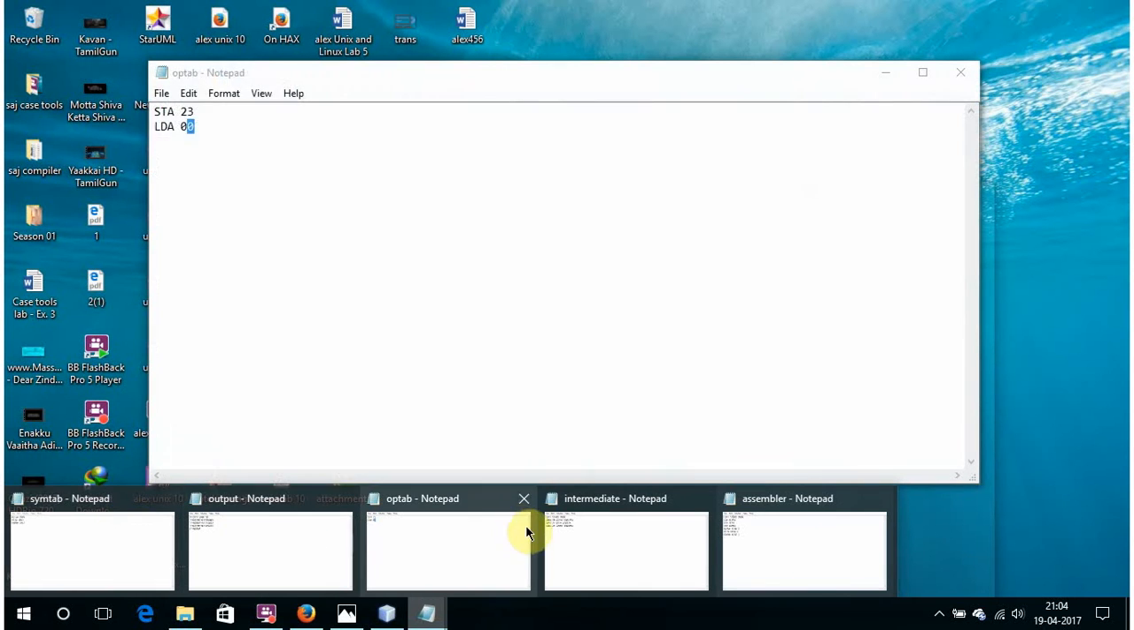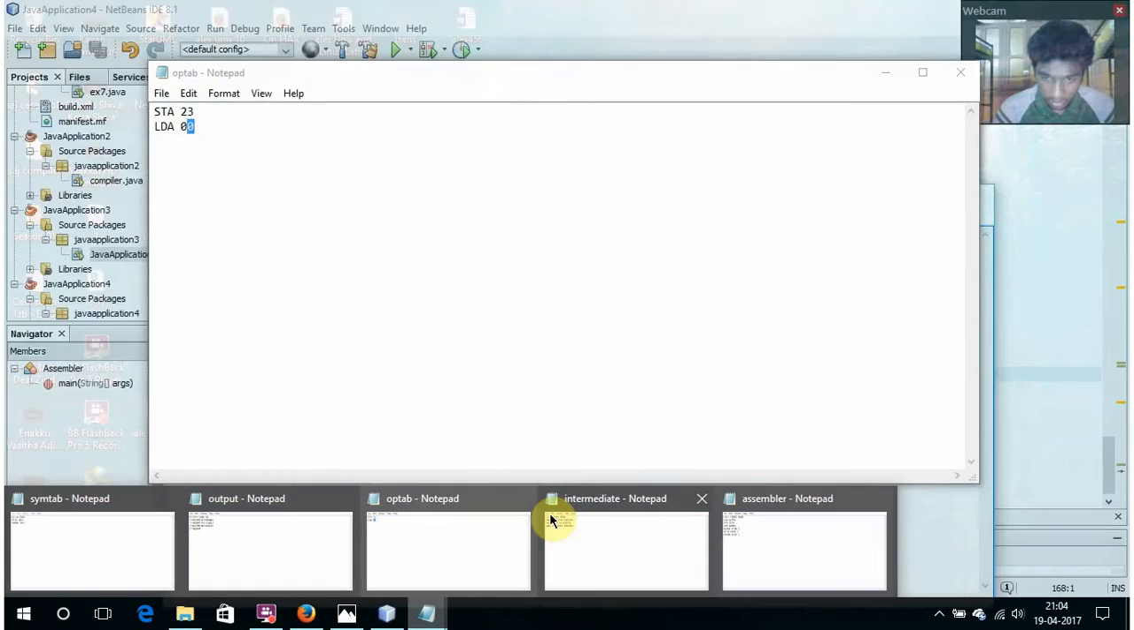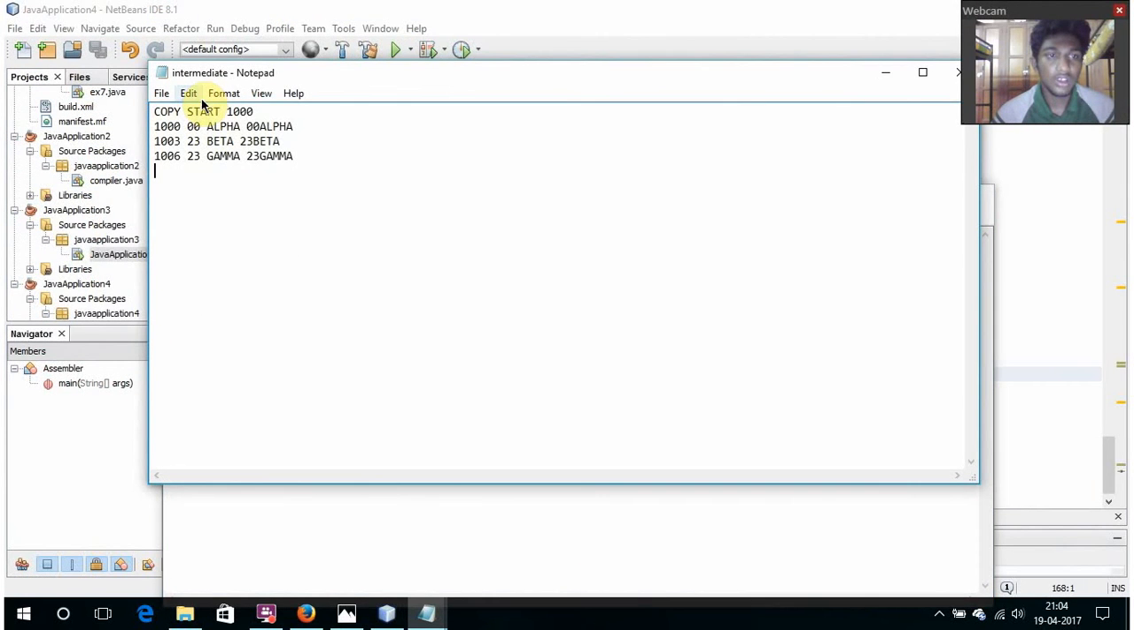Okay, that's the symbol table, and this is the structure of the intermediate code. Okay, so the intermediate code contains the copy, that is the name, and then the address. Okay, then the alpha, beta, gamma, whatever variables we have, this is what it looks like in memory. Okay, this is the respective opcode, and LDA, this is STA. Okay, output, and these are the variables.